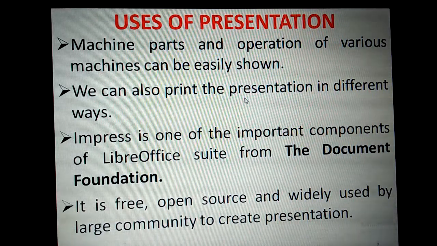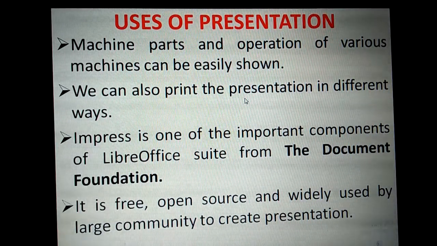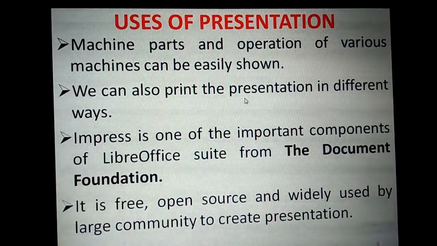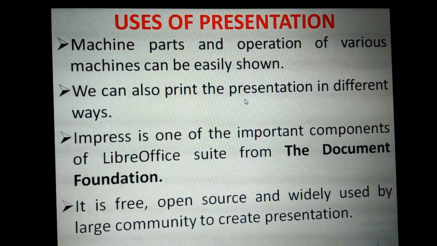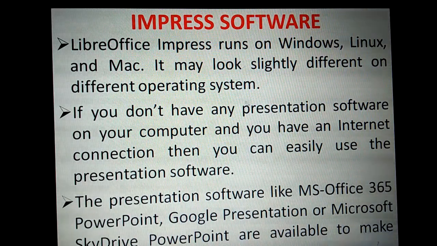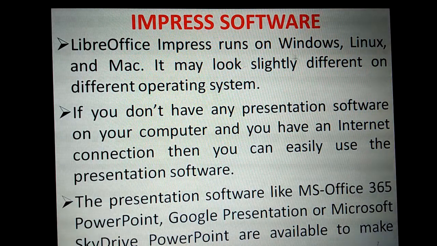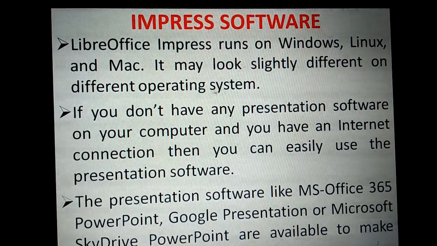Then Impress, that is LibreOffice Impress, is one of the important components of the LibreOffice suite from the Document Foundation. It is free and open source software, and it is widely used by a large community to create presentations. It runs on Windows, Linux and Mac OS. It may look slightly different on the different operating systems.